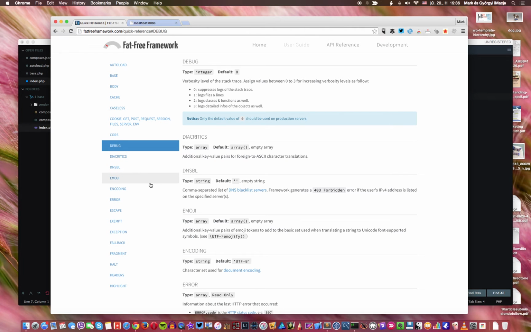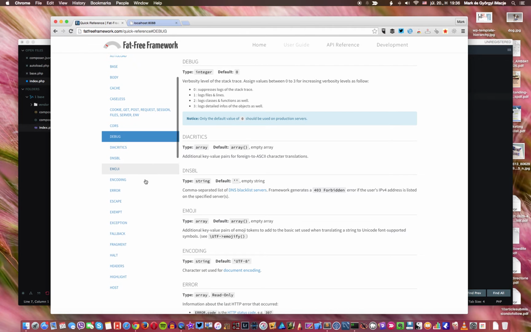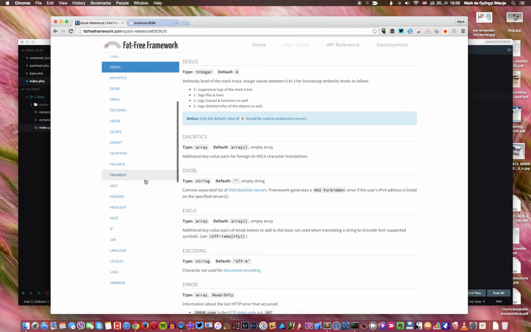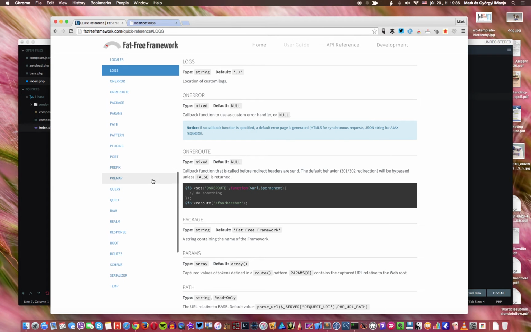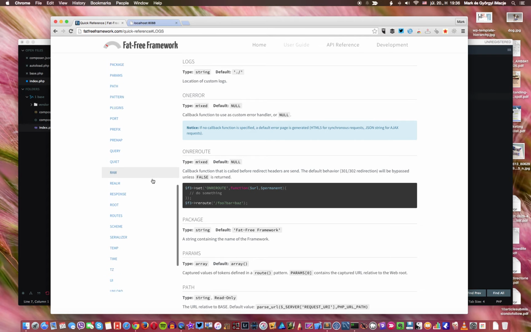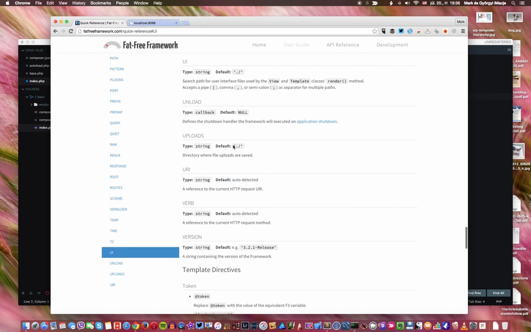I use that. I don't use most of these, and I want to show you. Okay, logs is something that I use. It specifies the custom log location, as you see here, and I use the UI setting. It's very important because the UI setting shows the location of the UI templates.